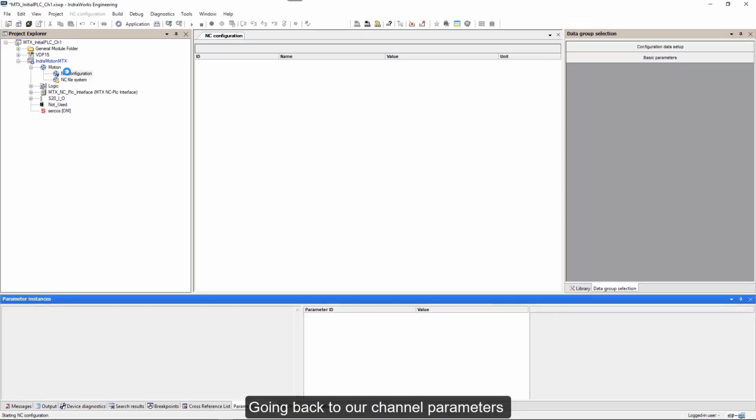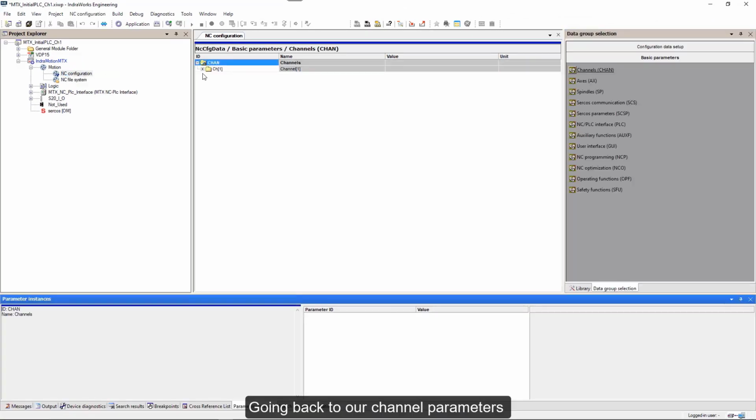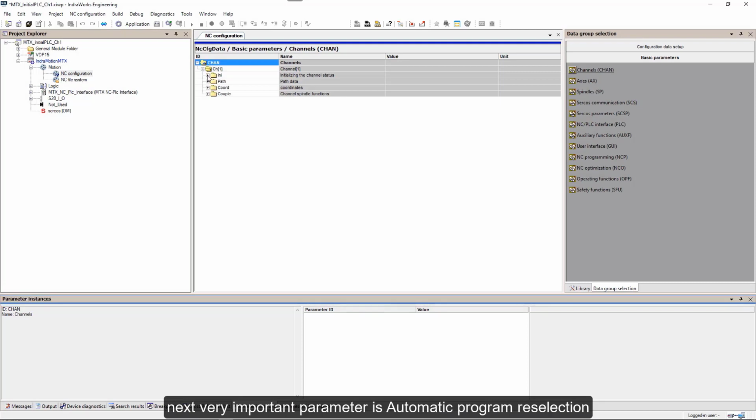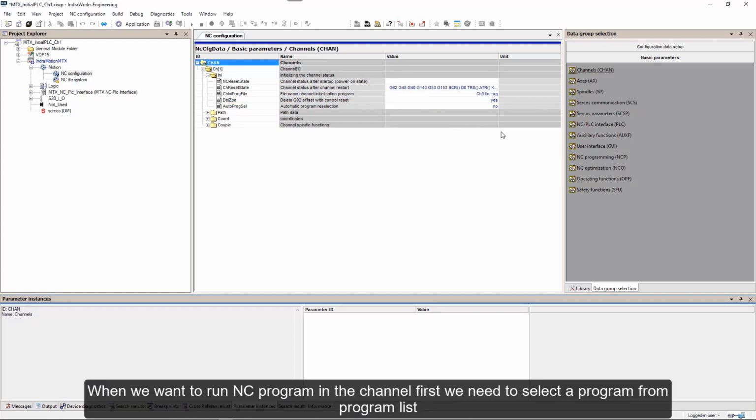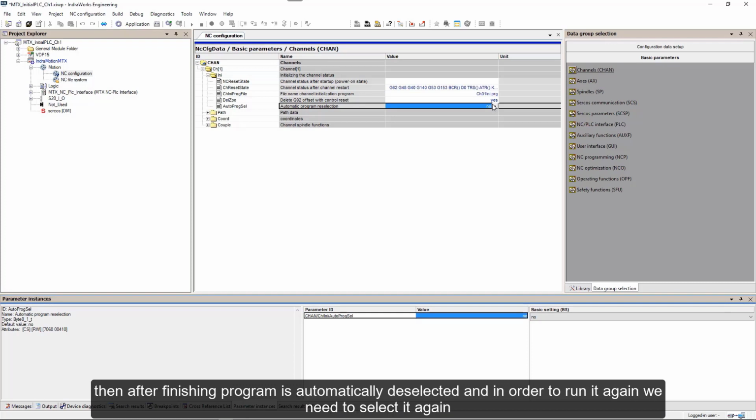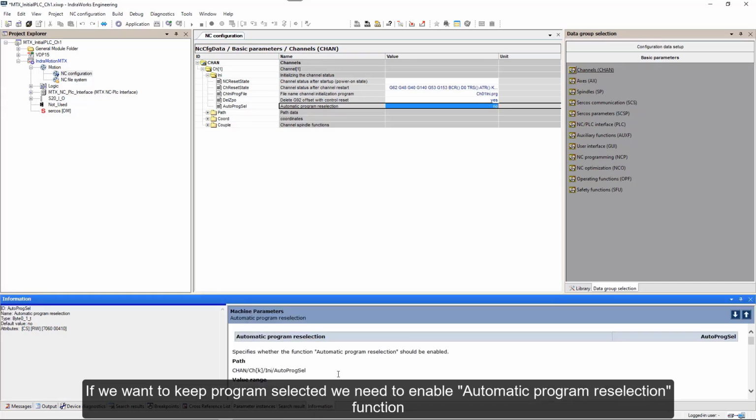Going back to our channel parameters, next very important parameter is automatic program reselection. When we want to run NC program in a channel, first we need to select a program from program list. Then after finishing, program is automatically deselected, and in order to run it again, we need to select it again. If we want to keep program selected, we need to enable automatic program reselection function.